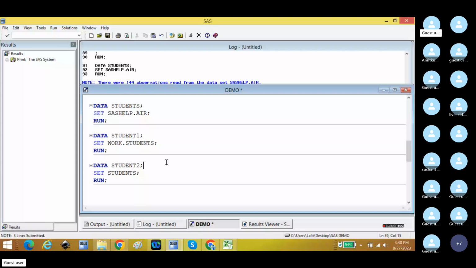In the first one, the library name is SAS Help. In the second one, the library name is Work. And in the third one, there's no need of a library name because it's Work. So if there's no name also, it's okay. Yeah, correct.